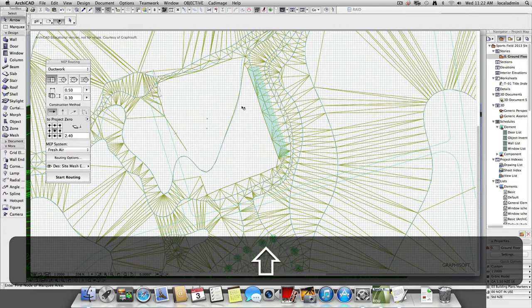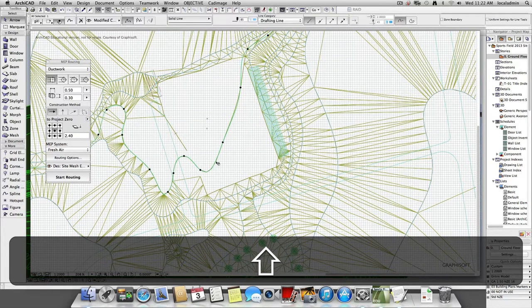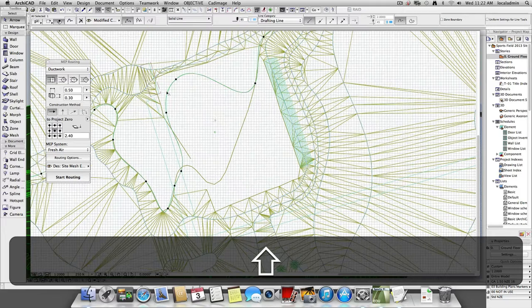So, first thing, let's modify some of these contours. I'm just going to move this point over here. So this is my 15-meter contour. I'm going to push it right over here. Remember, I can add extra points.